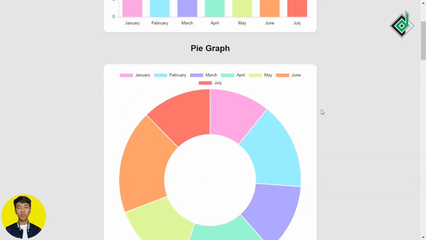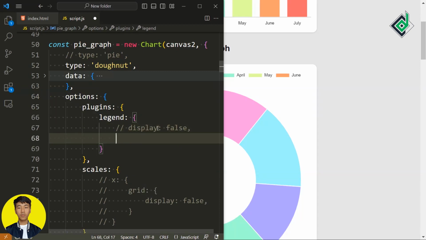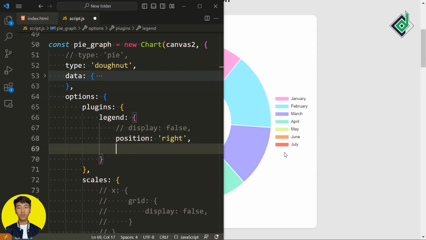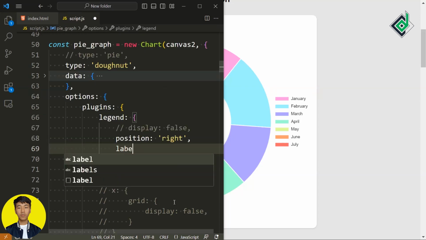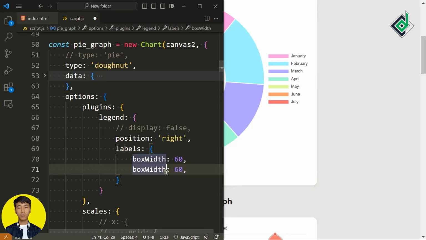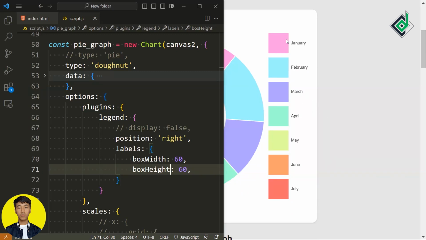So how can I do that? As you can see, within the plugins object, I have already given the legend object, and within that you can give different positions, something like top, bottom, left, right. Right now I'm giving position to right, and also you can change the size of those legends as well. For that you can give a specific height and width. For that, once again, you need to give the labels object, and within that, if I give boxWidth to 60, and also let's give boxHeight to 60. Okay, it's a bit huge, so let's change it to 30.